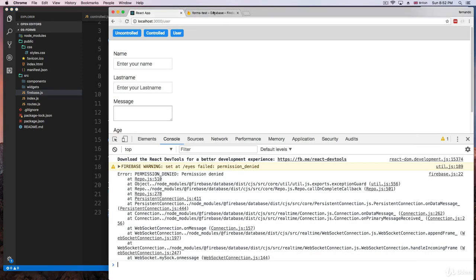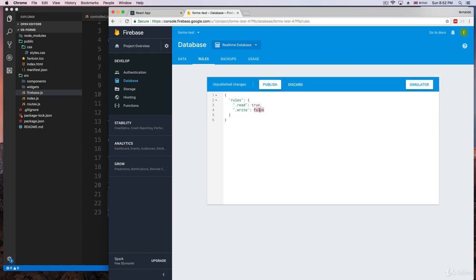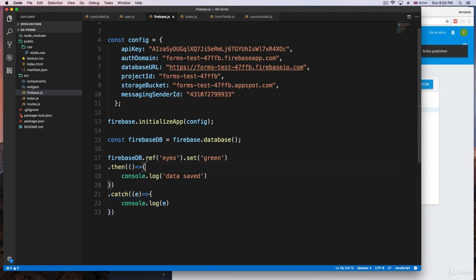Good. So I'm going to go back and change it the way it was to true, and then publish. So, really simple. This is really straightforward. We just use ref and we use set to store whatever it is that we want to store. So the next thing is going to be deleting data and updating data.